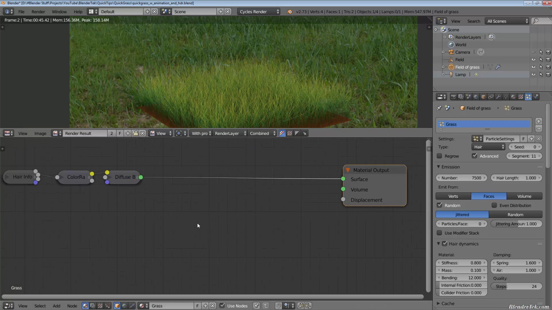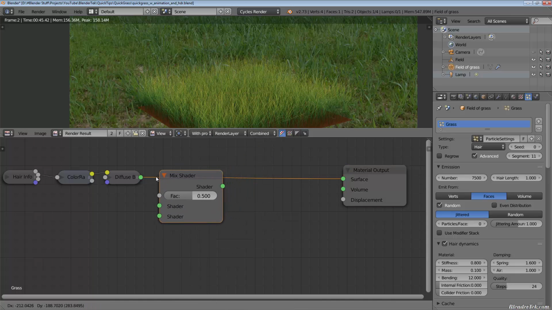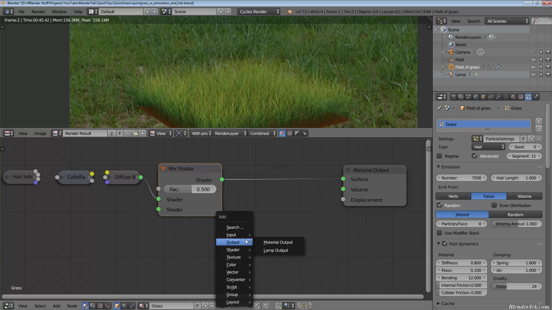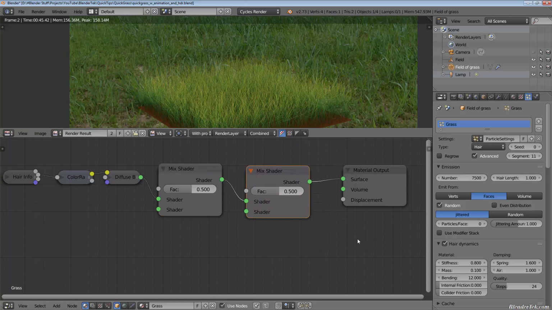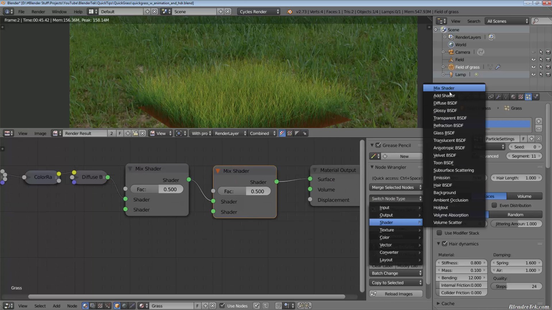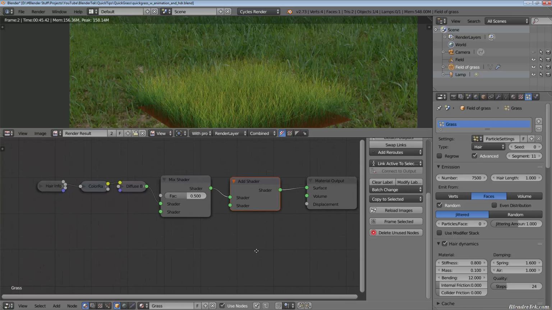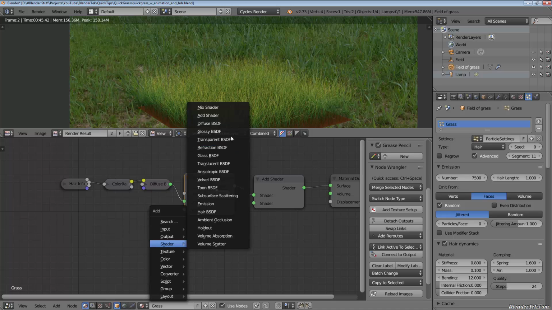Let's bring in two shaders, a mix and an add. We'll throw the mix in first, and we'll throw the add in right after it. Whoops, not a mix. I'm just going to quickly switch that to an add. So just like that. Now under the mix shader, we want to add a glossy shader.